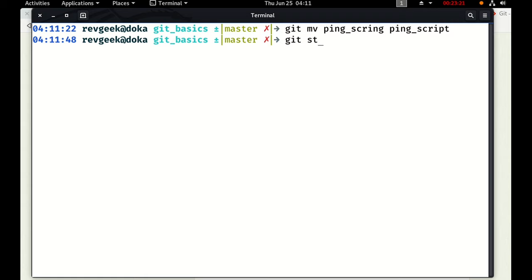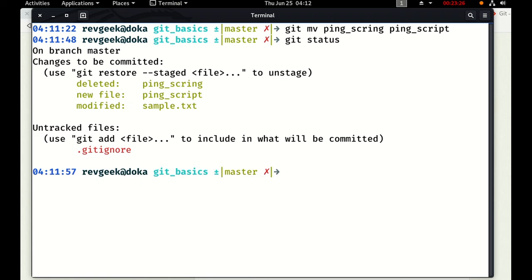So if we do git status, you can see that it says that we deleted ping screen and we created a new file ping script, and so we can commit that file. So you can see it affected whatever file that was staged.